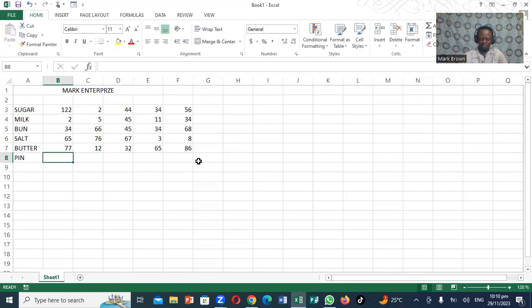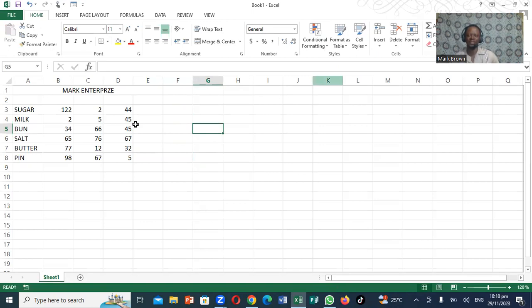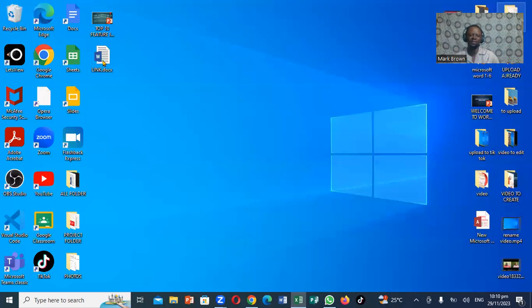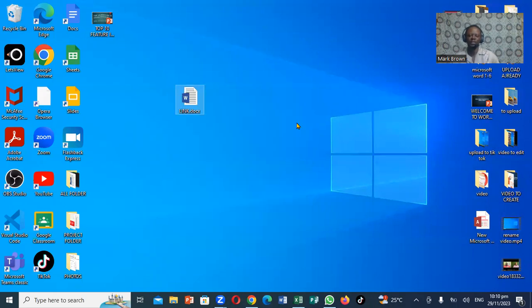I'm going to write something there. Then I'm going to delete these two rows here. I block all of it and press delete. All right, good. Now I'm going to minimize this. This is the link one, so I'm going to put the cursor upon it and right click. You notice this is open, so I'm going to click on open.